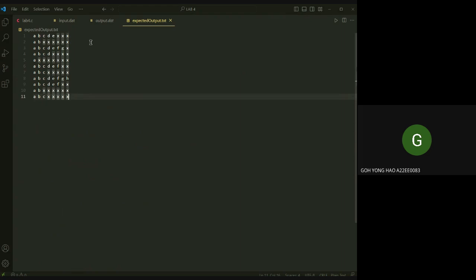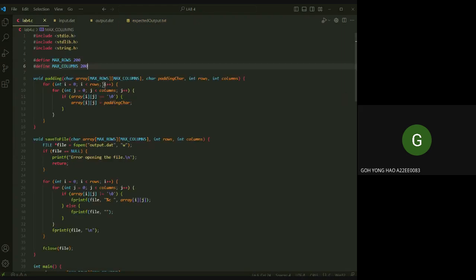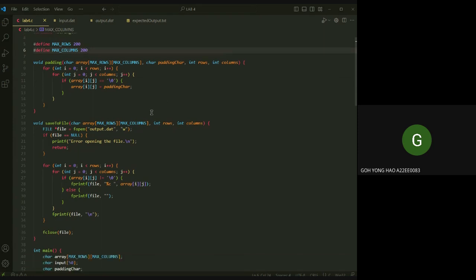So from this, we expect to have this output, which is X. For this case, this is X. We can try with other characters. I'll explain that later, but now I will just brief through the code. So this is a padding function, which is responsible for filling up the empty arrays with the padding character that we choose later on.